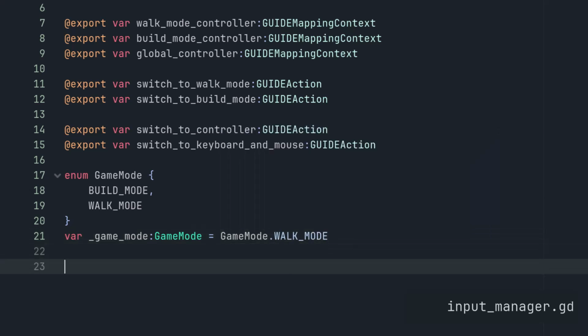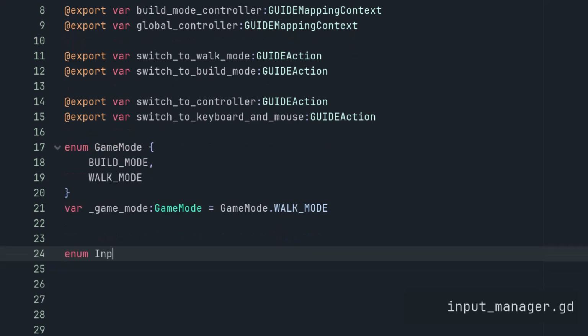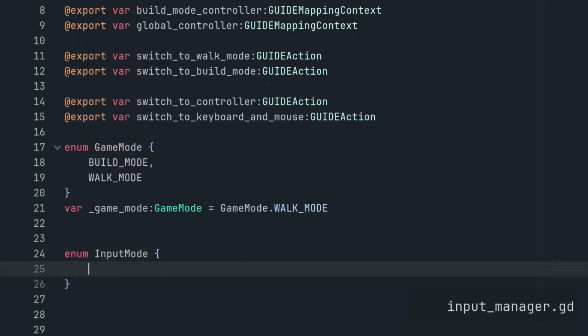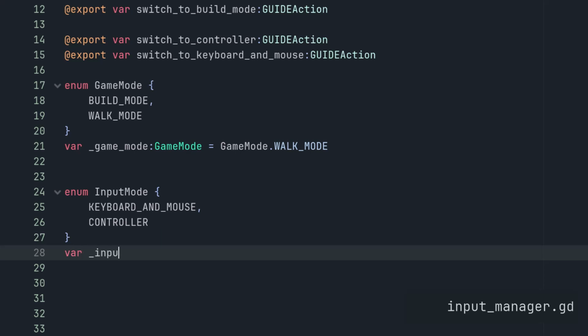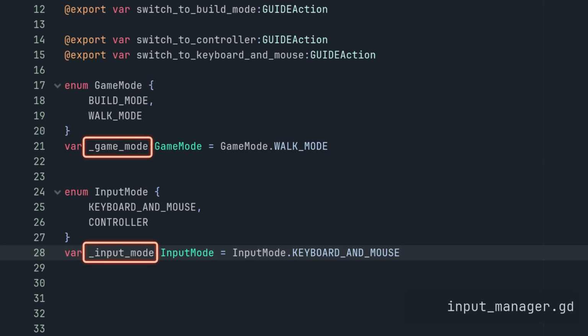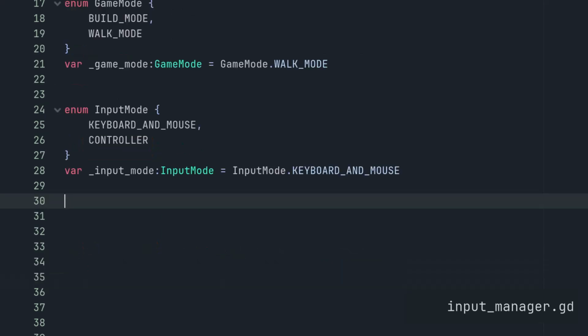And now let's add an enum for the input mode. And this can be either keyboard and mouse or controller. And let's add a variable to store the current input mode, and we start with keyboard and mouse. Next, we can write the actual code that updates our mapping context based on what is in these two variables. So let's write a new function. We call it update_input.